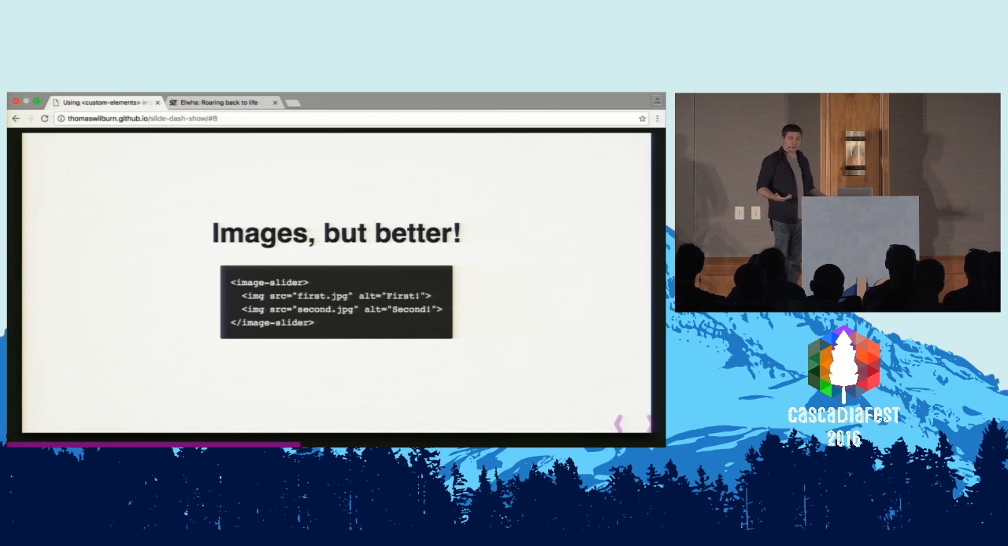And then if the JavaScript runs, then that's great. And it becomes a slider. It bootstraps itself up, and it makes itself available. If the JavaScript does not run, then I've still got two images on my page, and they've probably still got captions, and probably nobody even knows the difference.